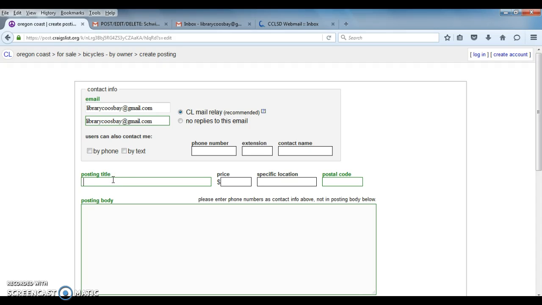You want to start out with a descriptive title. I have one pre-selected that I've already written, so mine says Schwinn High Timber 18-inch mountain bike. It gives the basic idea of what it is, the brand, and the size. It's good to put a descriptive title so people don't feel like they're wasting their time. I'm going to put a price of $100. For my specific location, I will put Coos Bay and my zip code.